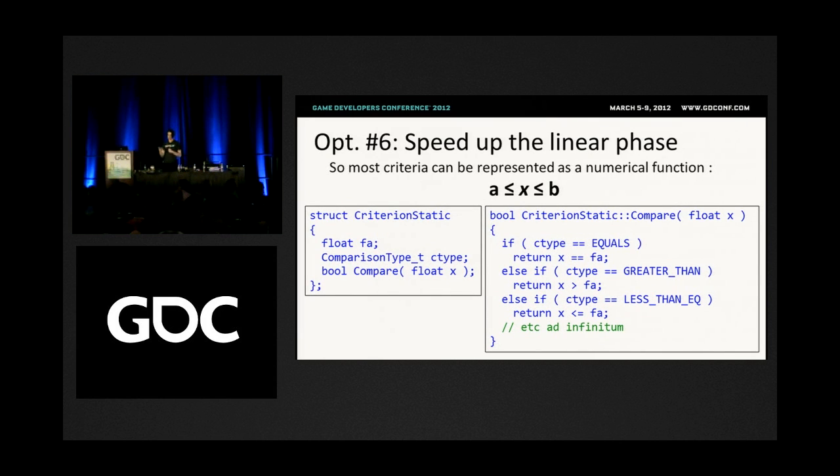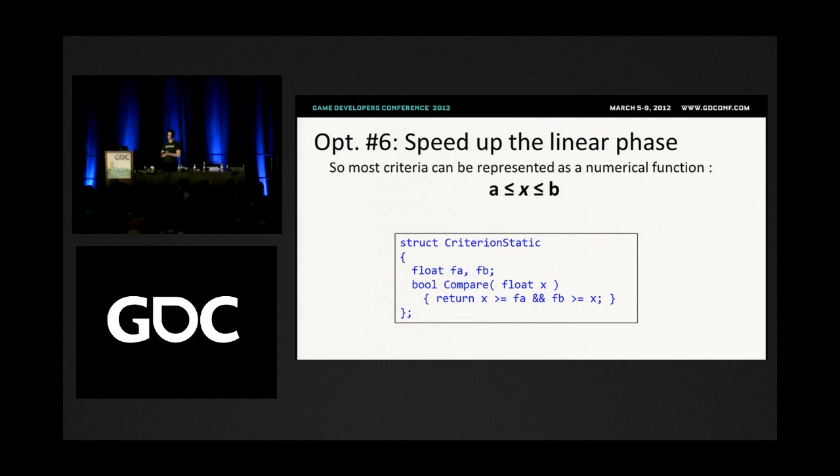You can store like the type of a comparison with each criterion and say, okay, this one is equals to, this one is greater than, this one is less than. But now you've got all these additional branch penalties. If you cook everything so that it is always a greater than less than comparison, it's always x between a and b, then you can always do the exact same comparison code. You're always doing the exact same assembly. You dramatically reduce the branch penalties that you're paying on each criterion. You can get each test down to less than a nanosecond.